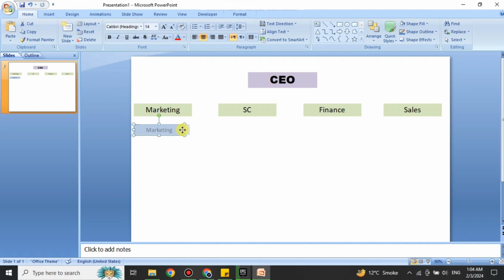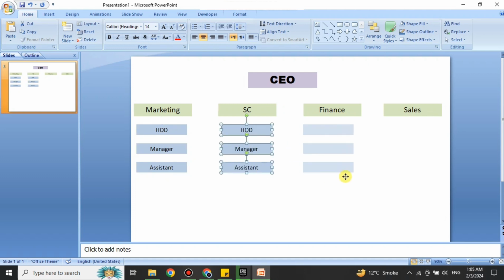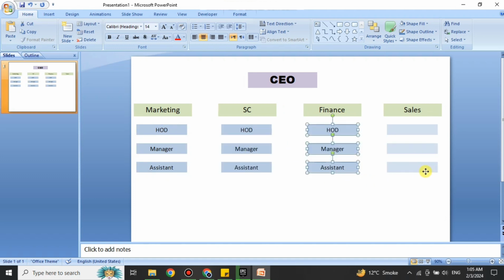Here I'm adding generic positions like HOD, manager, assistant of manager, but you can go as per the requirements of your organizational hierarchy. I'm going with three positions, so what I'm gonna do is that I'm just gonna copy the same box and will change its title like this. Here I have HOD, then I have the manager, and at the last I have the assistant. What I'm gonna do here is that I'm just gonna copy these three boxes and will put these same boxes for all the departments. But again, I am saying that you will do according to the need of your organization.